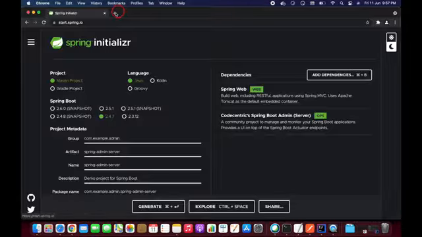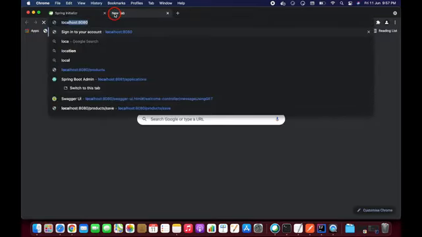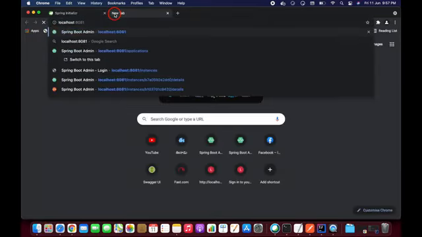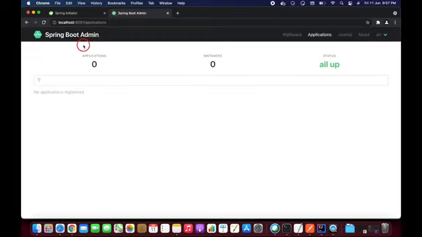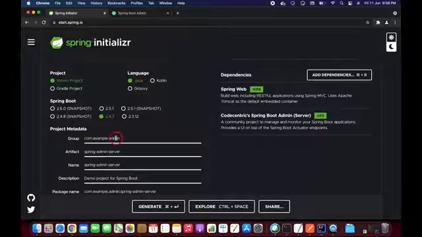The application is started, guys. Let's hit the endpoint on 8081. So this is the Spring Boot admin UI. If you observe here, we have applications, instances and the health status. We don't have any applications registered with the Spring Boot admin, that is the reason it is showing a 0 count here. Now we need to create one Spring Boot admin client.